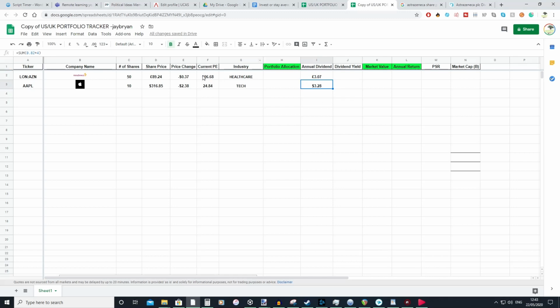The next thing we can do is the market value. So the market value is going to be the share price, which is, let's just go here, it's going to be the share price, which is in D2.